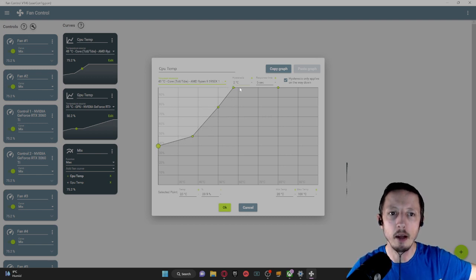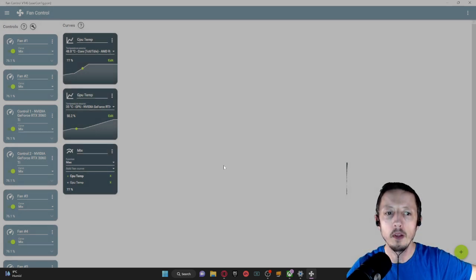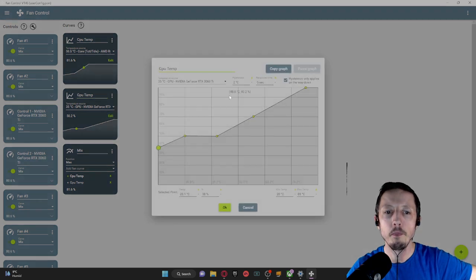They don't need to be exactly spot on. And you can play around with these as much as you want. It's completely up to you how you want to do that in terms of temperatures and everything. So once you've done that one, we can press OK. Go to GPU and go to edit. And I've done, like I said, roughly the same thing again for the GPU.